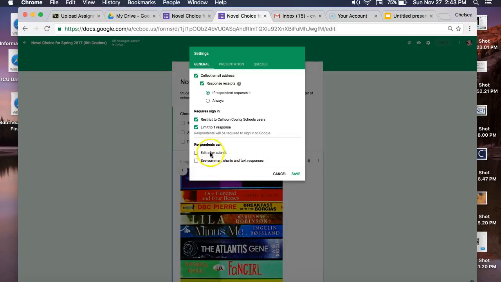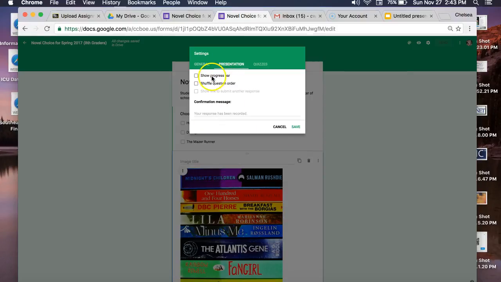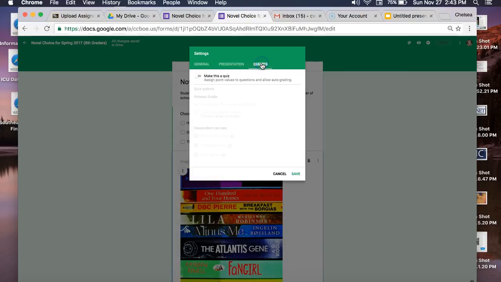I don't like to do this. I don't want them to edit. I feel like their first choice is probably the best choice. And I don't want them to see the summary so they can choose based on what everybody else is saying. You can show progress bars, shuffle question order. That's really not necessary, I don't think.